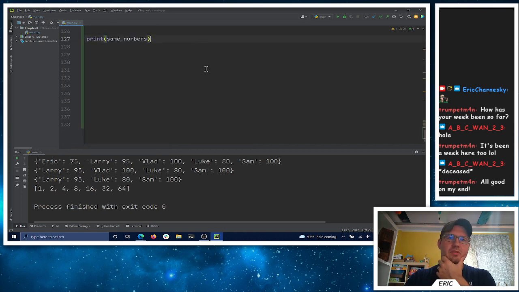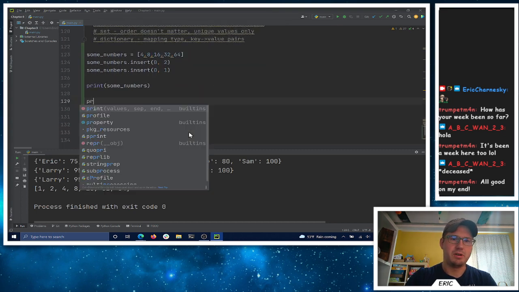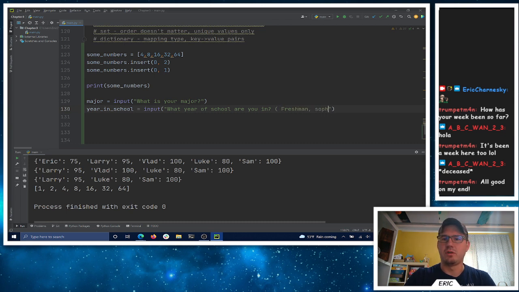Now, with strings, we can do some really cool things in terms of formatting. So if we were to ask somebody, we'll print what is your major, and then we'll get their major. So we'll say major is equal to the input of, we don't even have to print it, we can just stick that right in the input if we want. Sure, what's your major? Great, and then we could ask them year in school. Input. What year of school are you in? And maybe tell them, hey, freshman, sophomore.